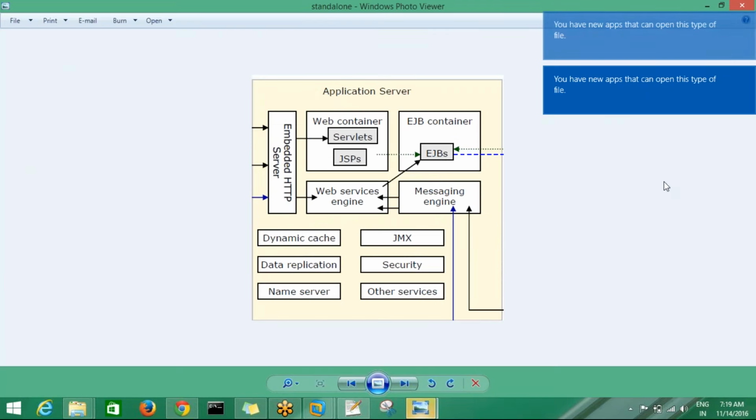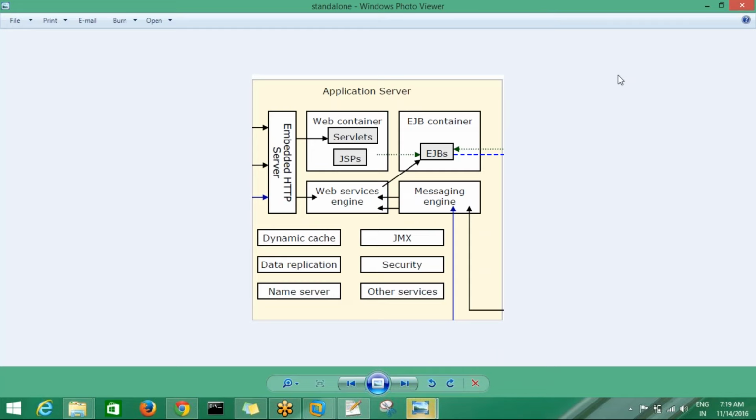This is a single WebSphere application server. Let's try to understand what components are available under the server. This is the entire application server, and in it we have different containers for different purposes. The first container is the web container, which executes web applications.